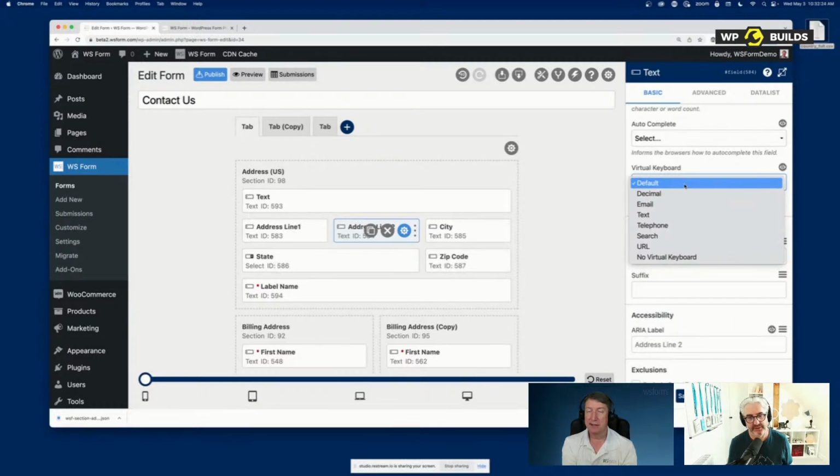Because it's always frustrating, isn't it, when you have to fill an email address out and it comes up with a normal keyboard. You've got to try and find shift to get the @ symbol. Yeah. So if you can actually show the email keyboard, most of the time it will do that automatically again, but you can use this to override that.